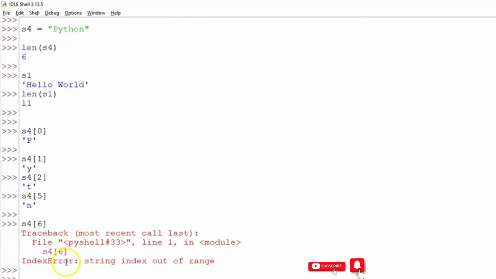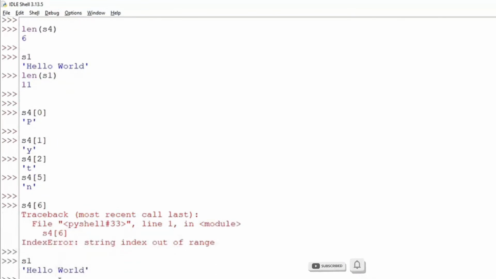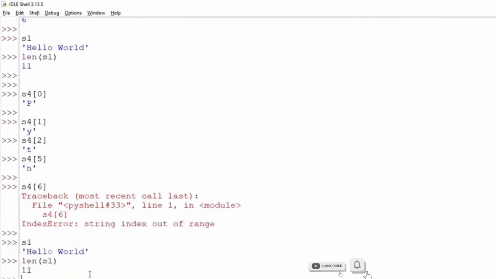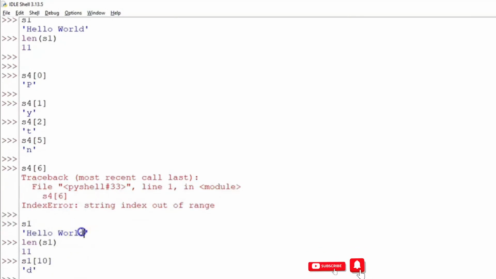So, in case of a longer string, for example, S1, right? Now, what is the length of the string S1? 11. So, if I ask you what the last index is, it is length minus 1, which is 11 minus 1, which is nothing but 10. So, if you do S1 of 10, you will get the last character of S1, which is D. Understood?